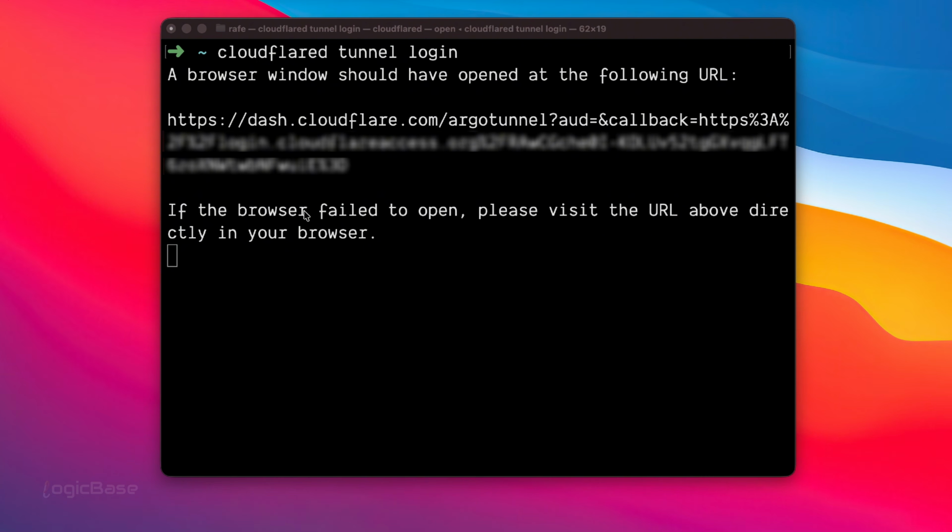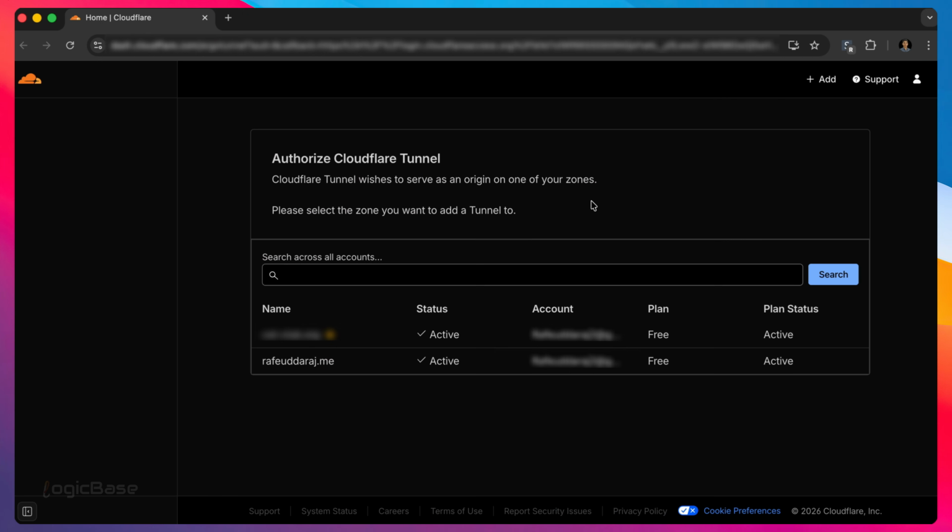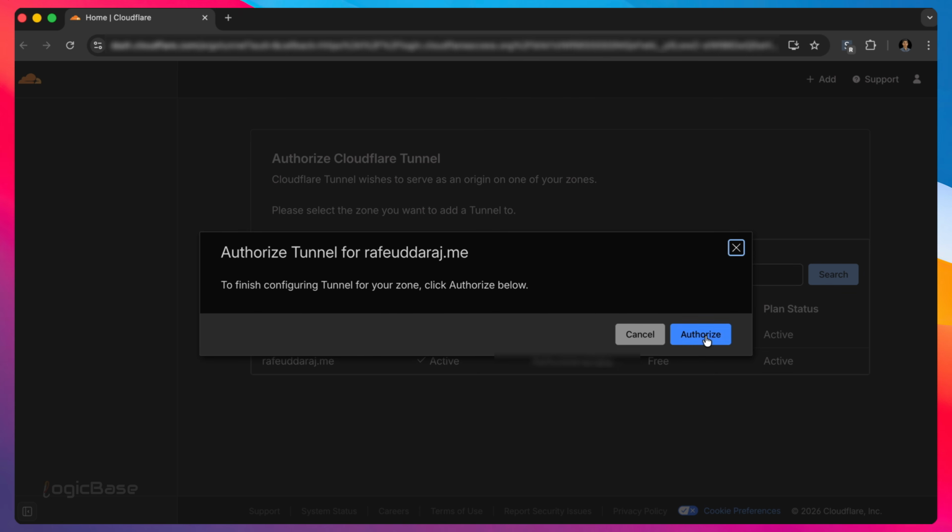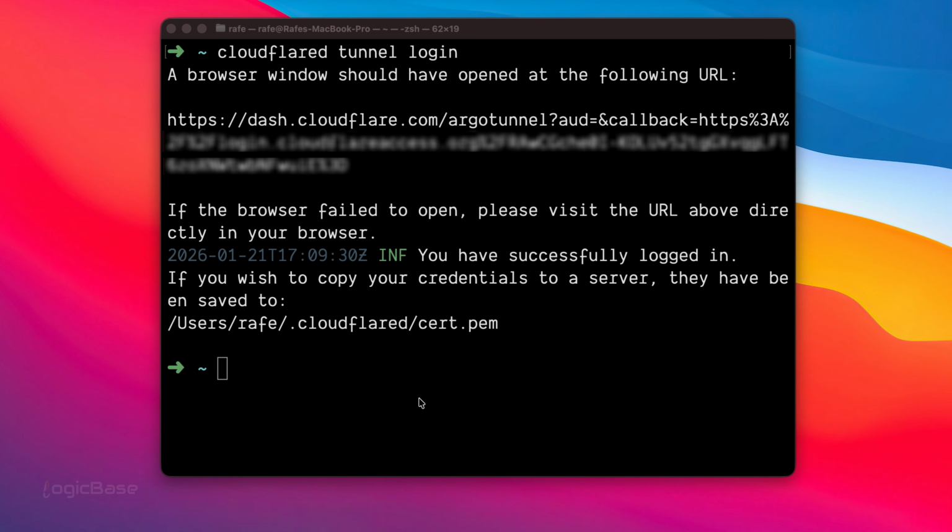Now, we will create the tunnel from the CLI. First, I will authorize Cloudflared with this domain. In the terminal, I type cloudflared tunnel login. Now, I run this command. As soon as it runs, a browser opens. In the browser, I select my Cloudflare account and give permission for the domain rafiudraj.me. This permission means Cloudflared on my local machine can now create and manage tunnels under this domain. After permission is granted, I return to the terminal.